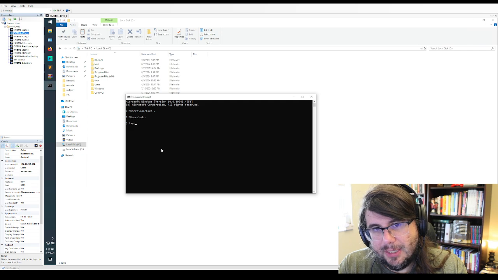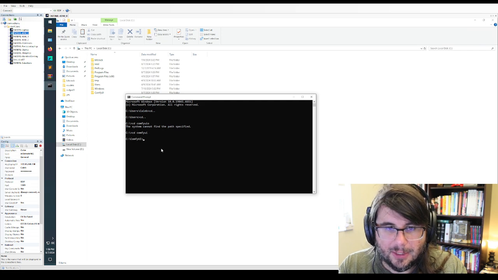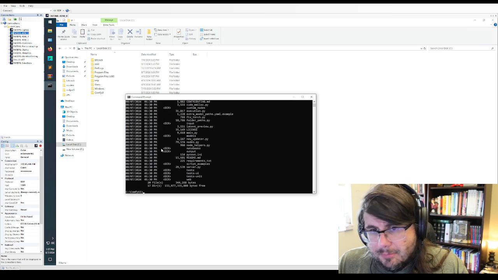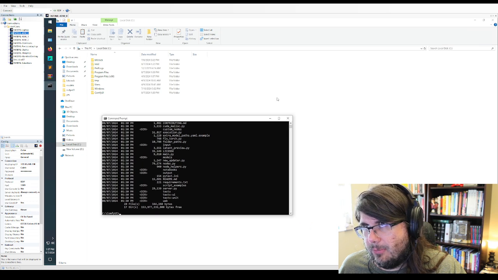Anyway, cd dot dot goes back a directory, and then cd, change directory, ComfyUI, if you can type it right. I've got a microphone in front of my right hand here. All right, all our files are there. I know this thing will run right now because I did retest all the dependencies.